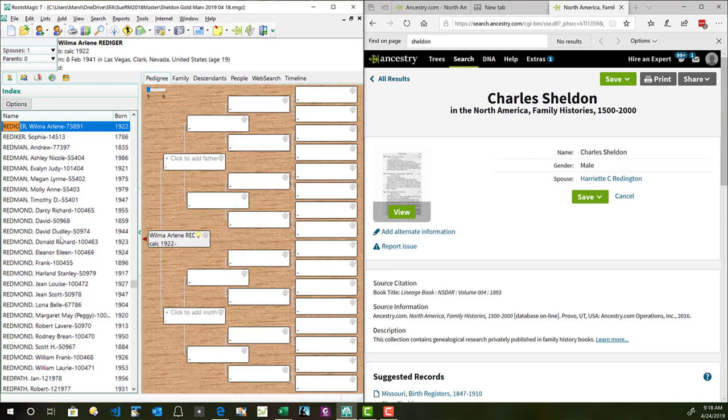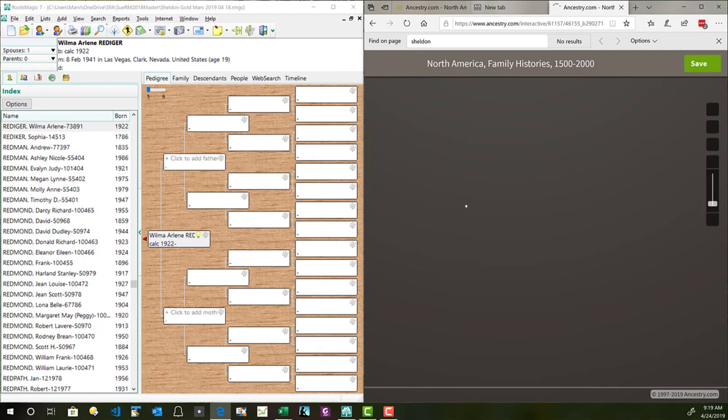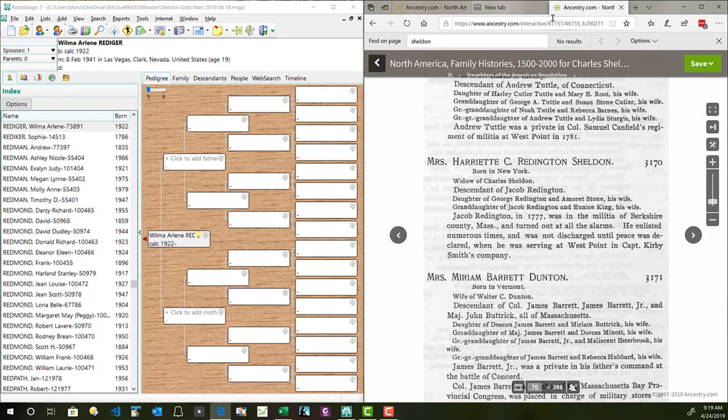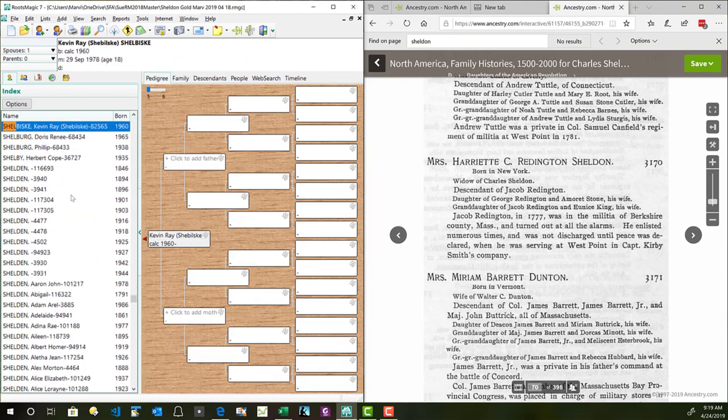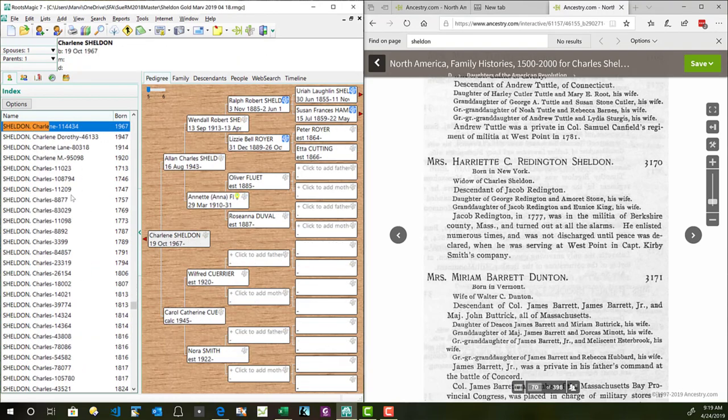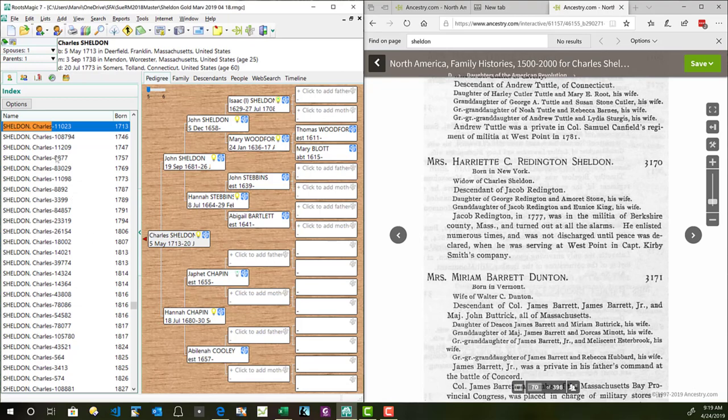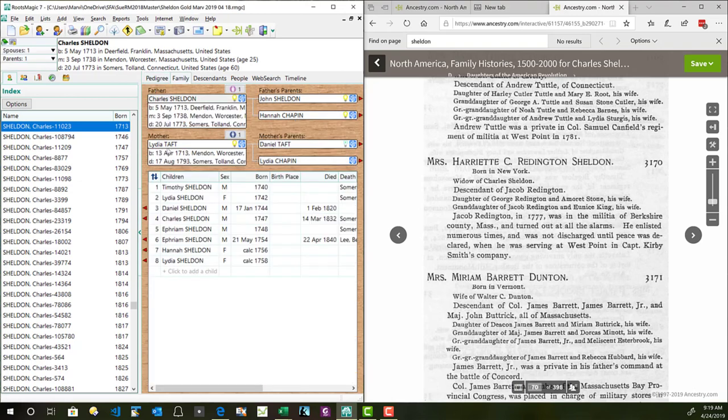Well, how about Charles Sheldon? This is all I've got, but I really like to look at the view of the original. Oh, this is a Daughters of the American Revolution. That's pretty good data. So we're going to look for Sheldon Charles. And oh wow, I have a lot of Charles Sheldon. And if I look at the family, this one's married to Lydia Taft. I really want to find a Charles Sheldon married to a Harriet Reddington.